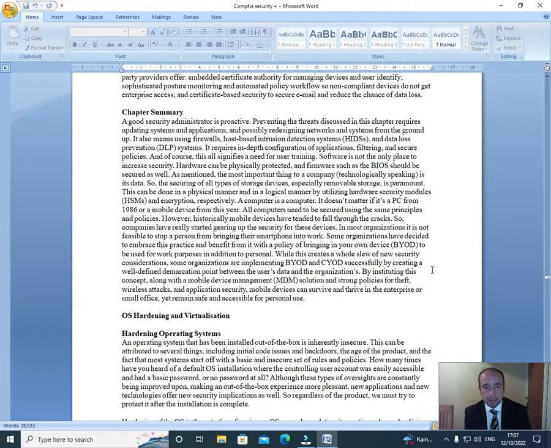A computer is a computer. It doesn't matter if it's a PC from 1986 or a mobile device from this year. All computers need to be secured using the same principles and policies. However, historically, mobile devices have tended to fall through the cracks, so companies have really started gearing up the security for these devices.